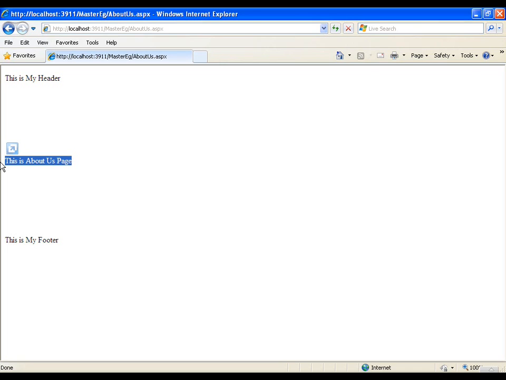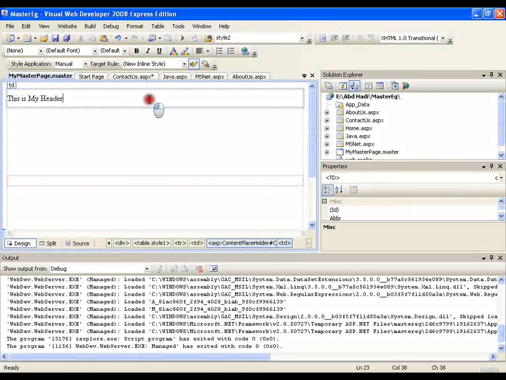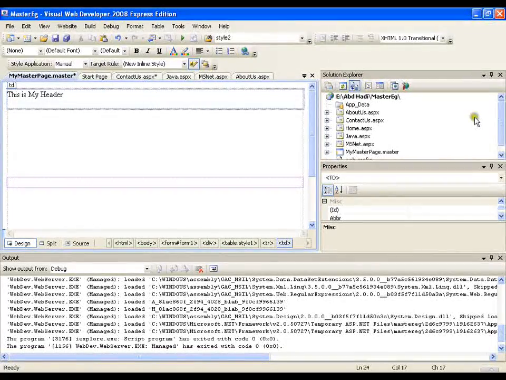Now whenever I want to navigate from one page to another page, I am writing or editing the URL. Instead of that, what I'll do is have all the links in my master page, so that on every page I can just move from one page to another page. So I'll go to my master page.